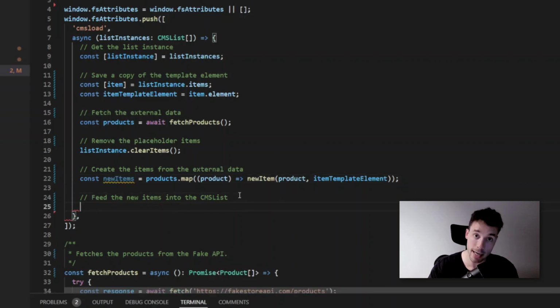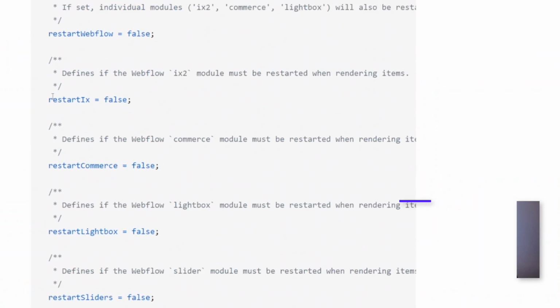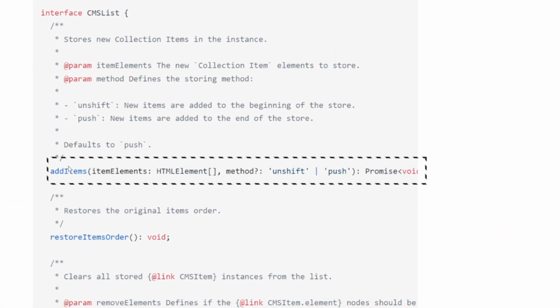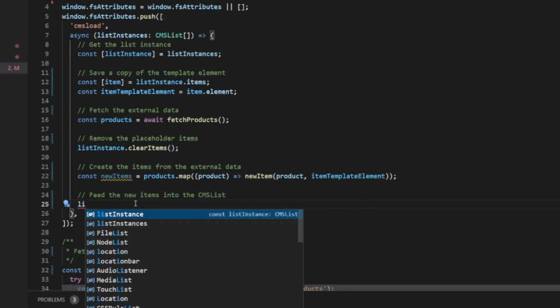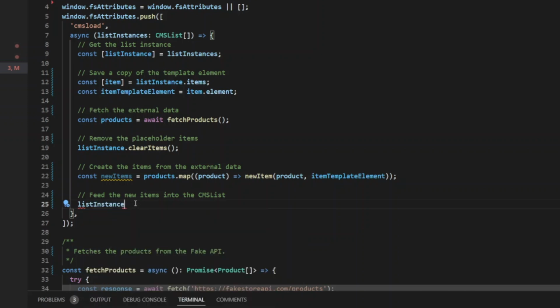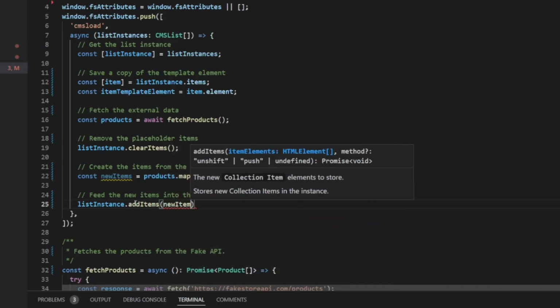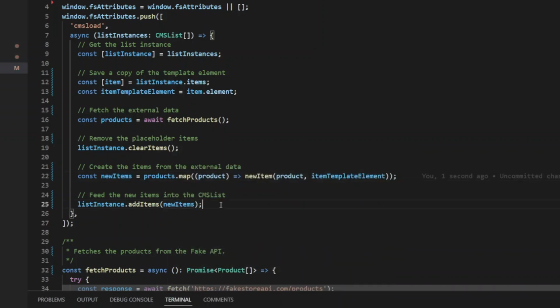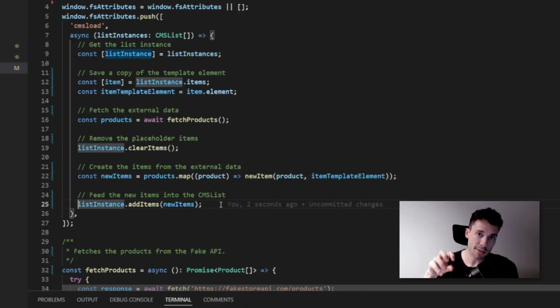So again, we have another method that's very helpful, very convenient, called addItems. So cmsList.addItems, which basically will add those items and let Attributes read all the data from the items. So let's say that the list instance, we want to add the items and we want to add not the newItem, but the newItems like this.